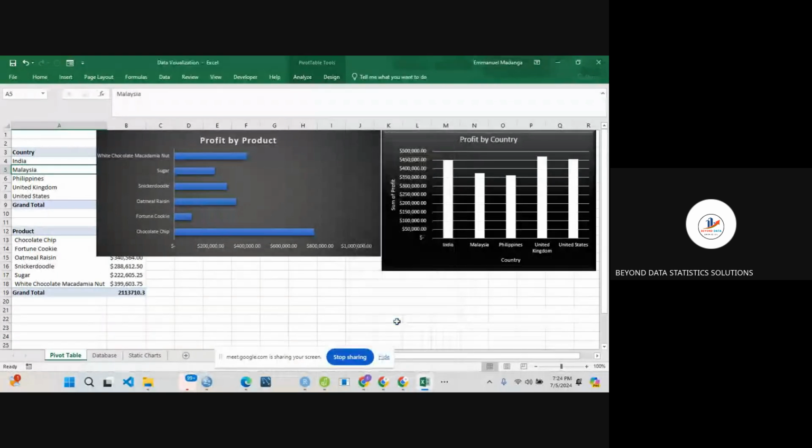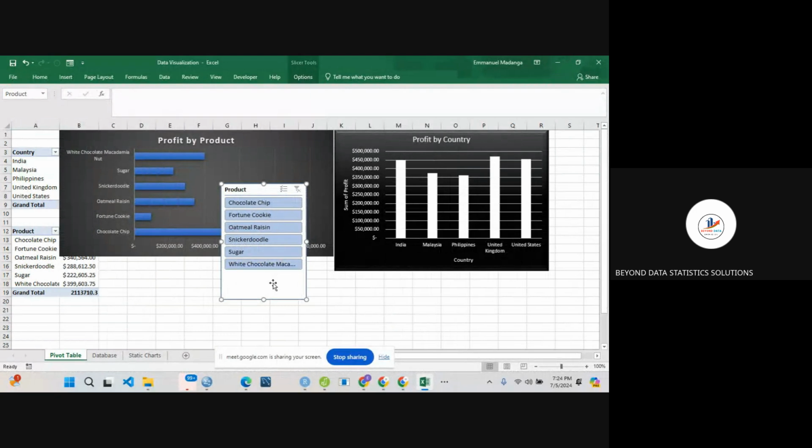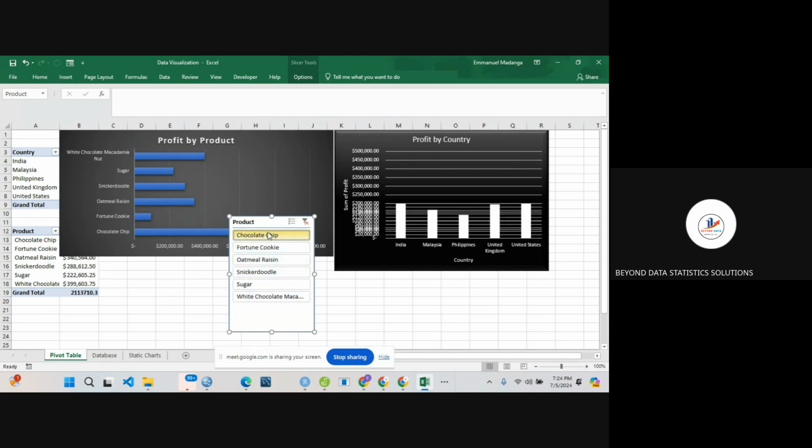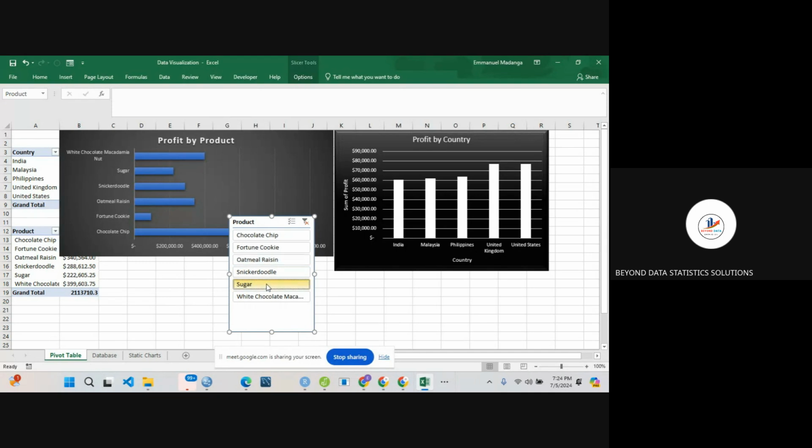So maybe we click OK. You see now our charts can be dynamic here. We are inserting a slicer so that the profit by country chart can change based on the product. So we can see how each product is doing in each country, in terms of profit by product.